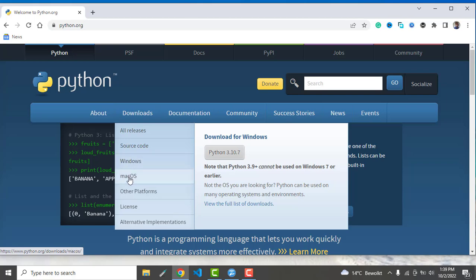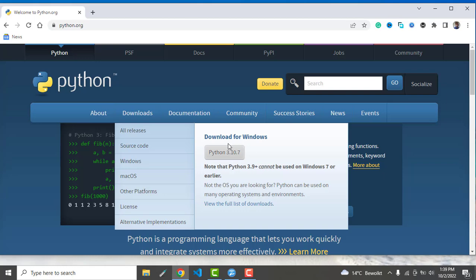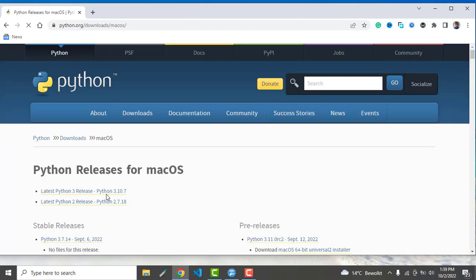If you are looking for Mac OS, you click here. So if you are looking for other platforms, you click here. If you want to download this, you just have to click this download button. But if you are looking for Mac OS operating system, you just click for Mac OS operating system. Then you can download these releases, as you can see here.